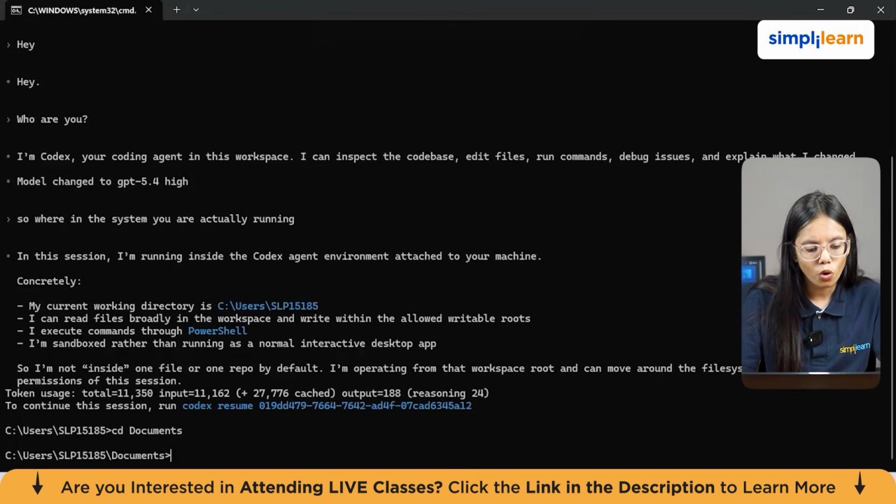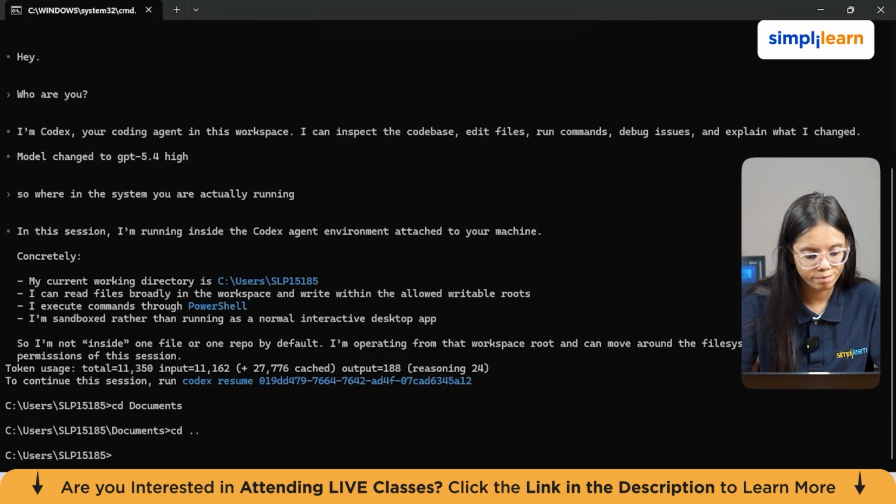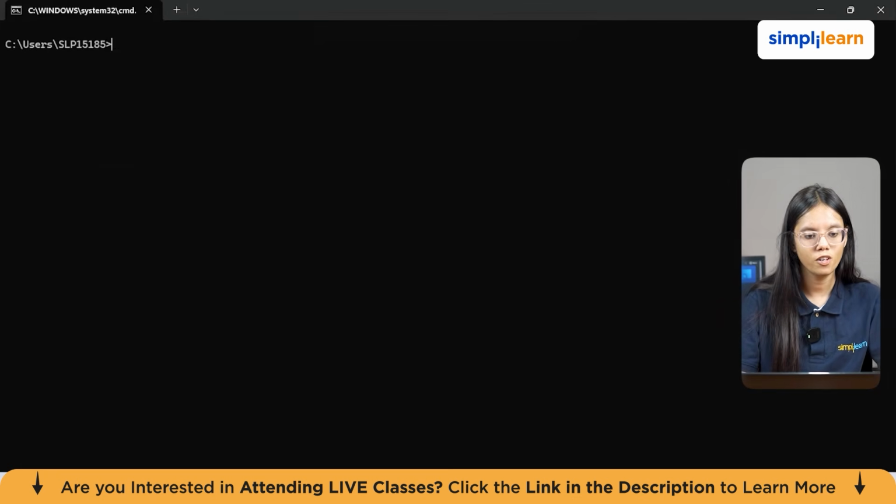Now if you want to go out of this document, you can simply press cd .. and it will take you out of the documents folder. See, we're out. And if you want to clear something, you can simply press cls and it will clear all our previous history and bring a fresh new terminal.